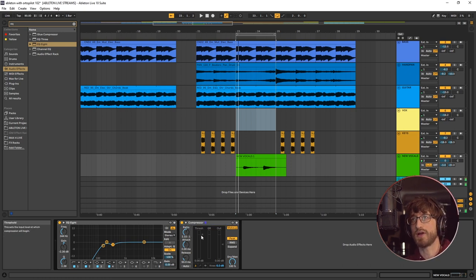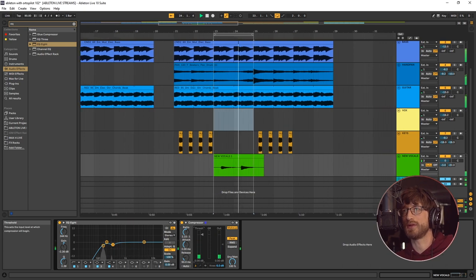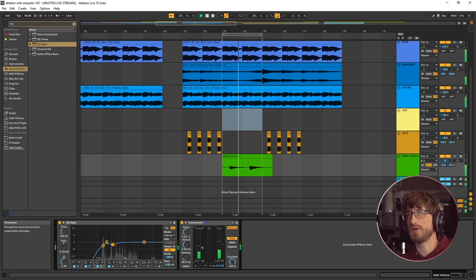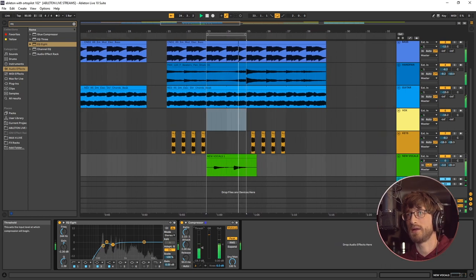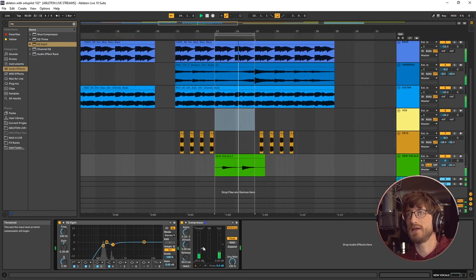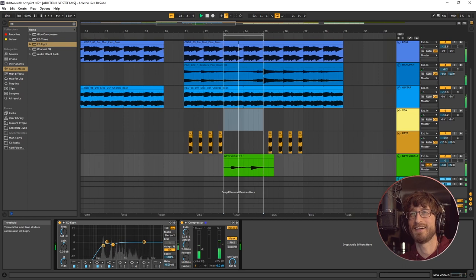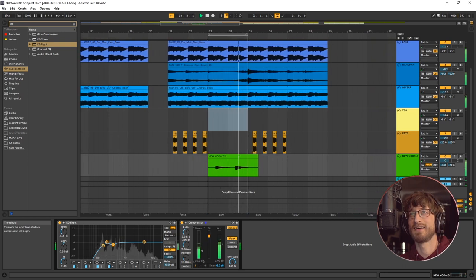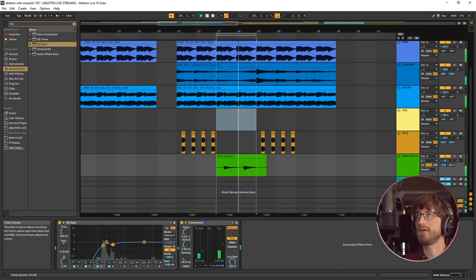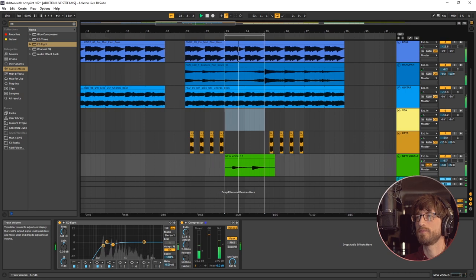Right, the threshold is the volume that the compressor gets triggered at. So you set the threshold just below the maximum. See the gain reduction there? Okay, nice bit of gain reduction there. And then we can bring this down a little bit. Over here, the volume.